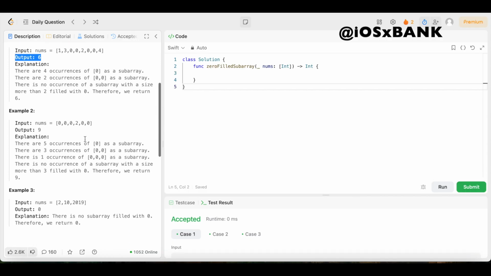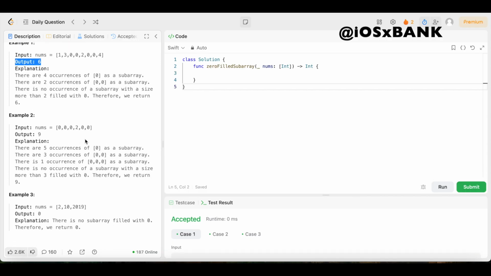So just in case that didn't make sense, y'all, let's take a look at example 2. In example 2, we have our input nums equals an array of integers 0, 0, 0, 2, 0, 0. This time the output is 9. The explanation says there are 5 occurrences of 0 as a subarray. So once again, each 0 is its own subarray. We have 5 zeros, so we're already at 5 subarrays.